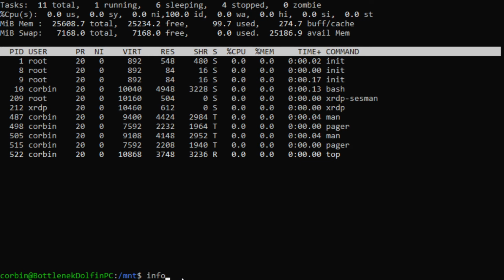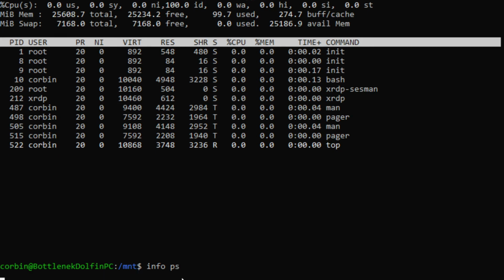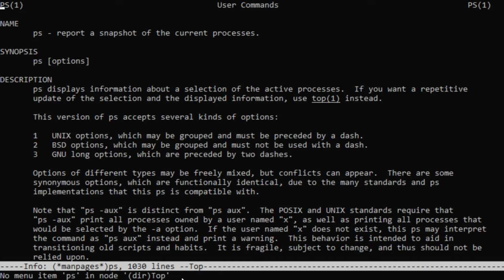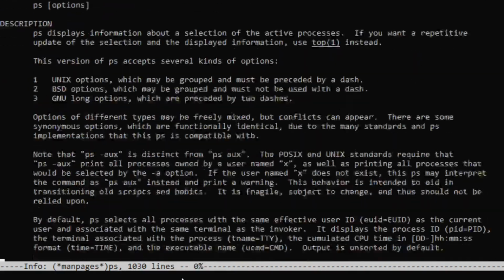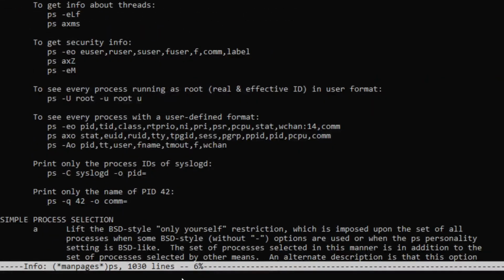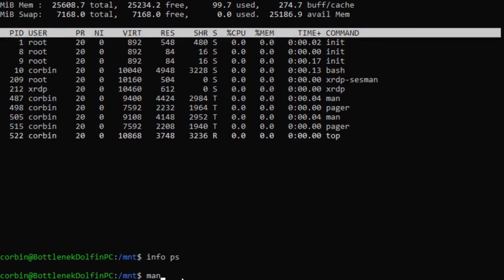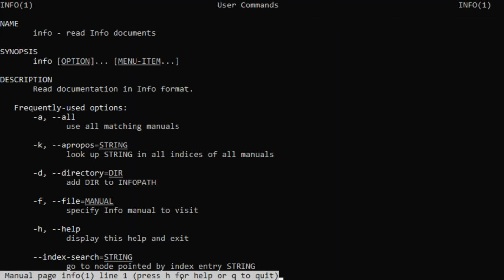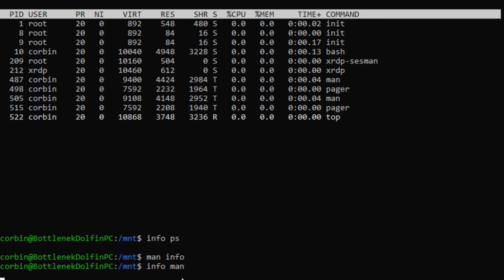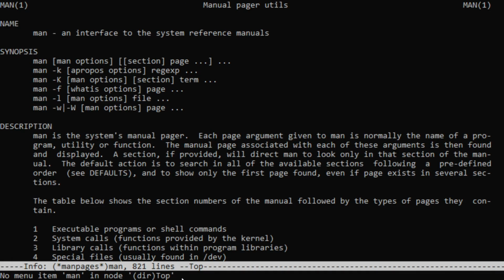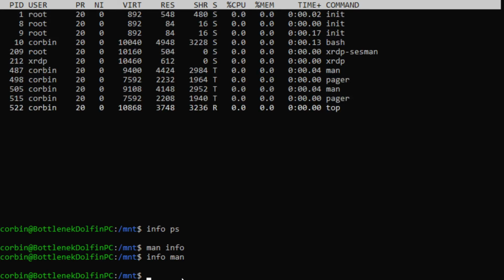There's also info, which is longer than help, but usually more brief than man. But on this one, it is not even installed. Oh, it is installed. It almost looks like it gives me the manual page again. Let's do man info. Read info documents. Let's quit. Let's do info man. It's reference manuals.